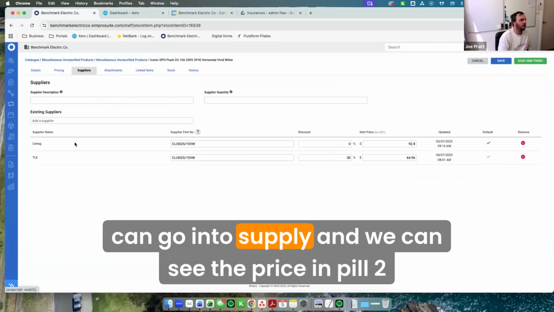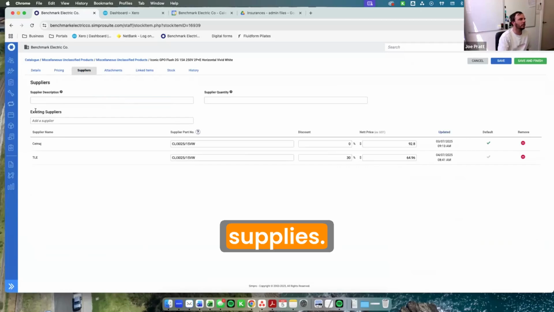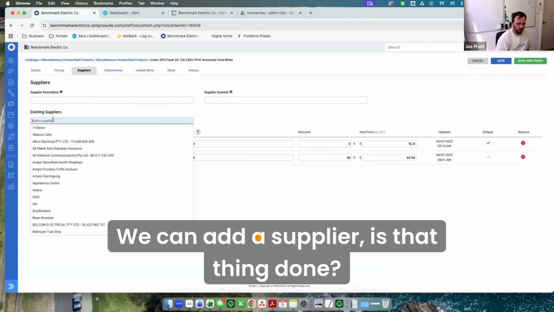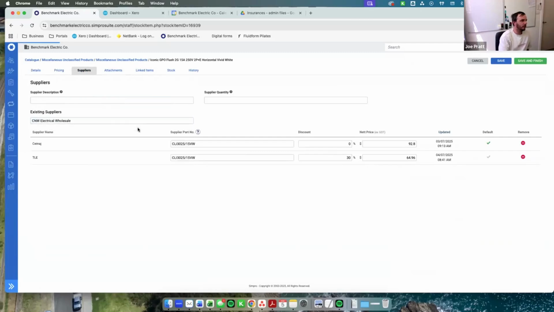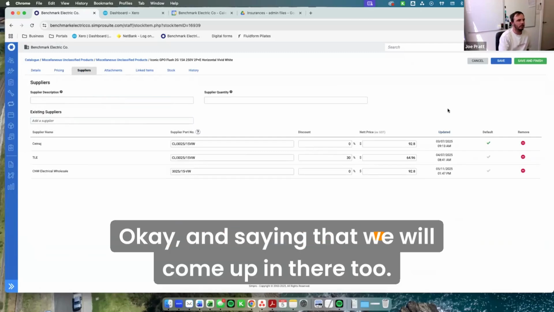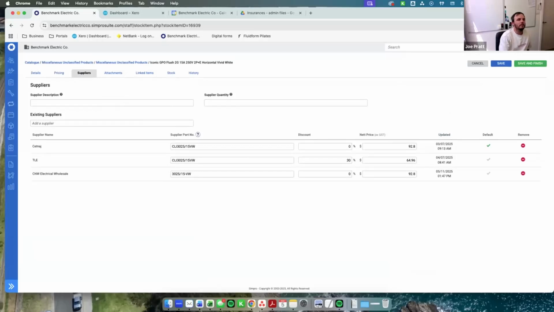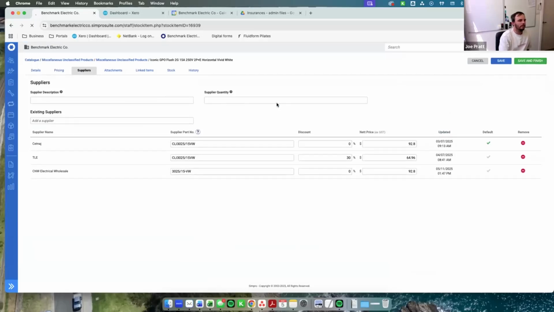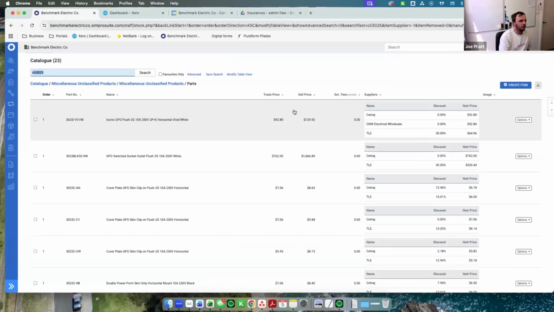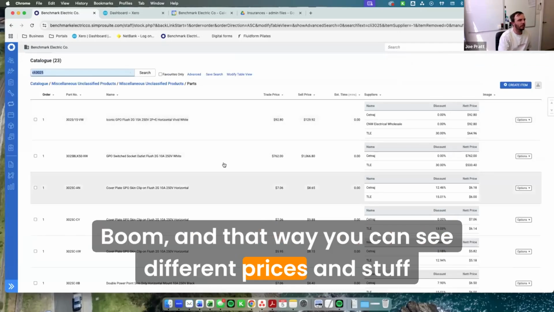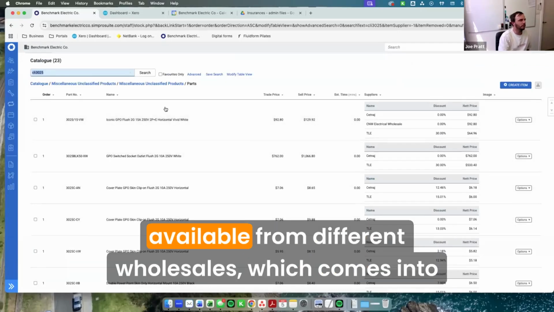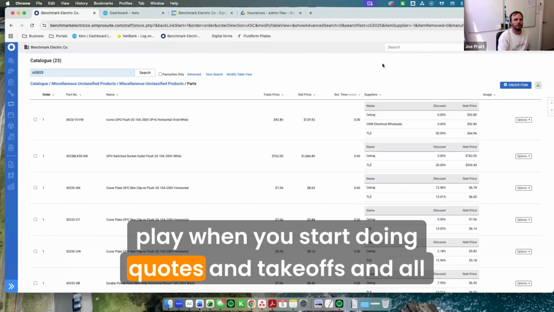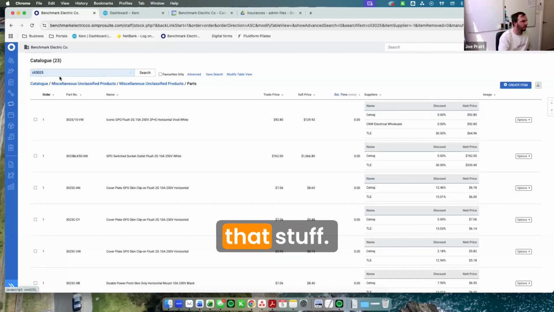And then we can go into supply and we can see the pricing for the two suppliers. We can add a supplier, CNW, and the CNW will come up in there too. Boom. So that way you can see different prices available from different wholesalers, which comes into play when you start doing quotes and takeoffs and all that stuff.